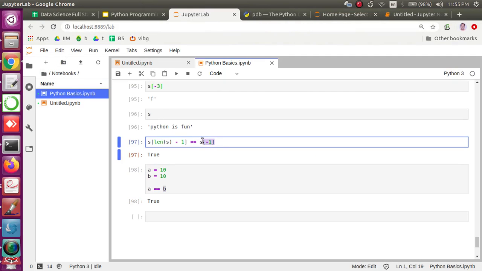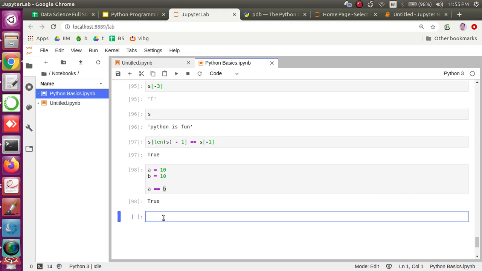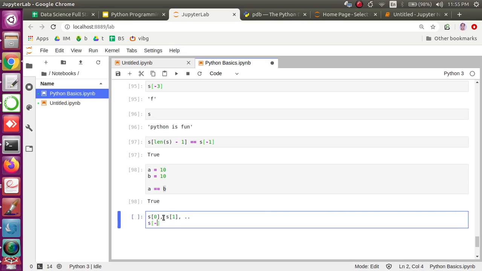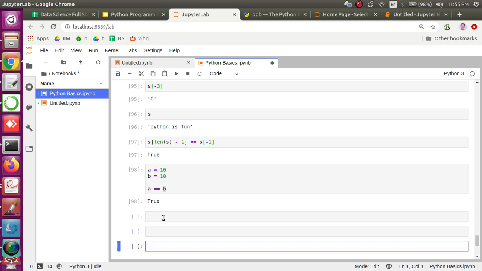The string, whatever it returns by the negative indexing, is same as whatever you can return using a positive index of that corresponding position, right? So that's how we have done. So remember, what all things we have seen is s of 0, s of 1 and so on, and negative indexing s of -1, s of -2 and so on, right? So that is something we have just seen, right?